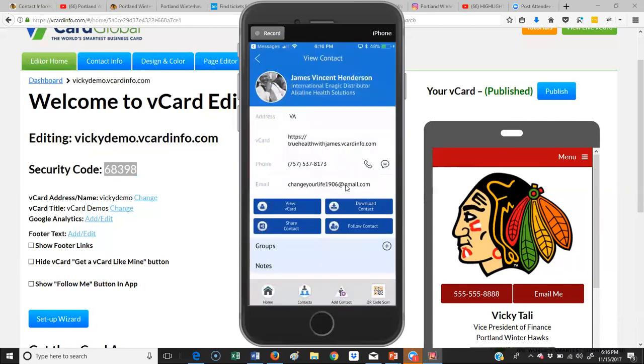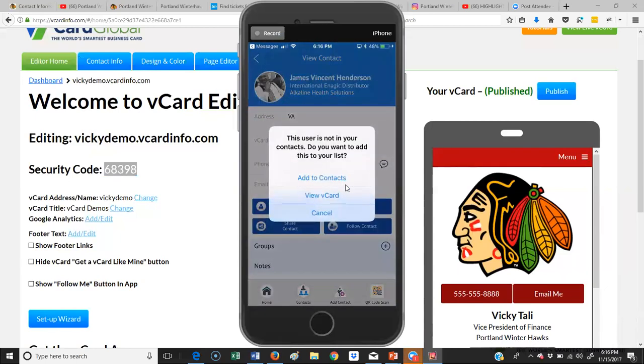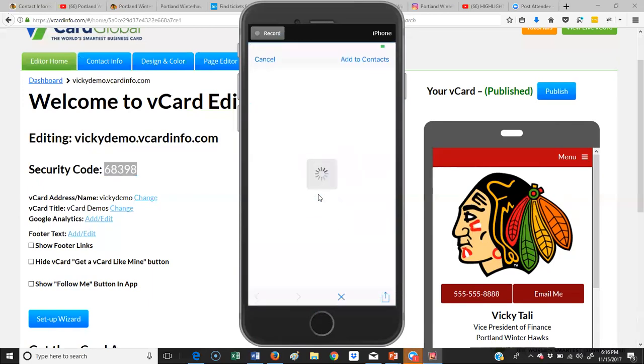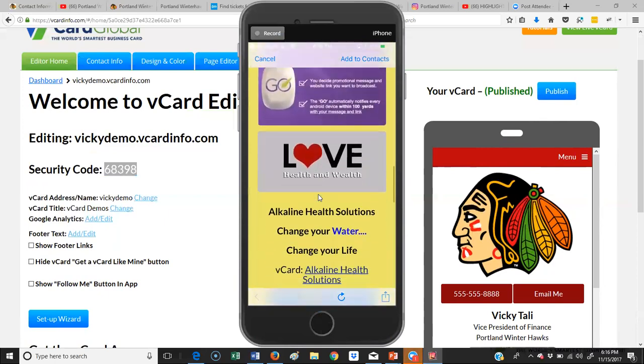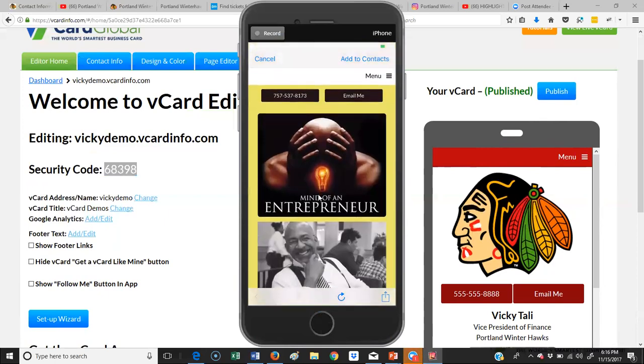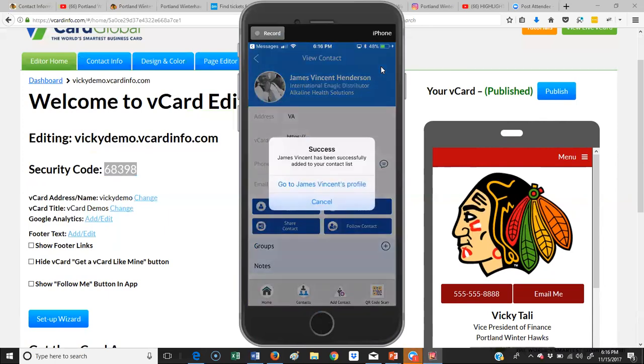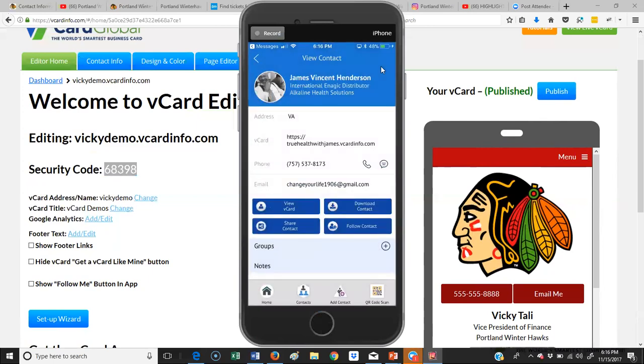If I click on that, this user is not in your contacts. Do you want to add it to your list? Well, I don't have to add it to my list. I can also just click on this, View Vcard. So I'm going to click on View Vcard. It opens it up, and I can view the card, and I can talk to James there. And I can say, all right, James, yeah, I'd like you in my contacts. And then I can click this button at the top, Add to Contacts. So I can automatically add him to my list of contacts. And then I can go to James's profile.